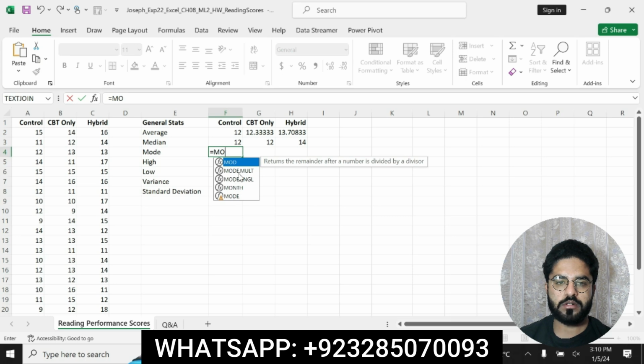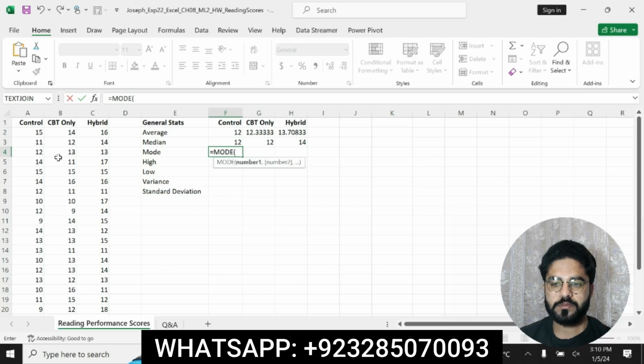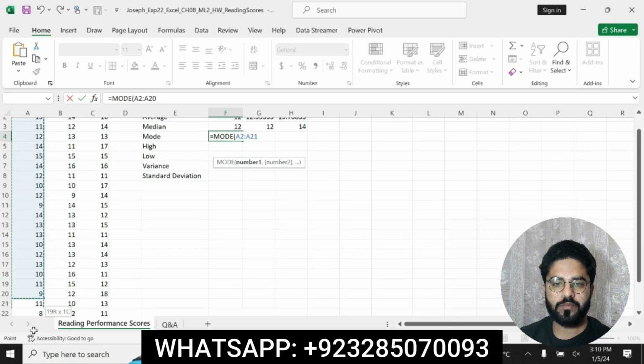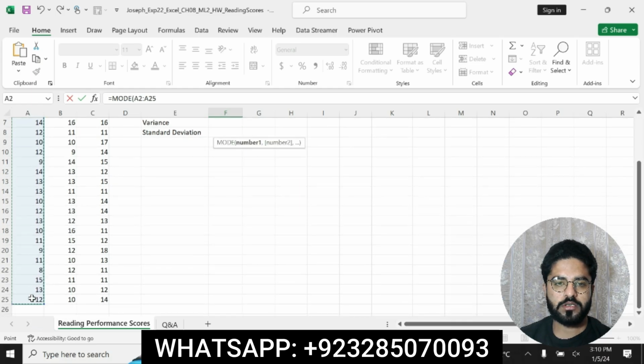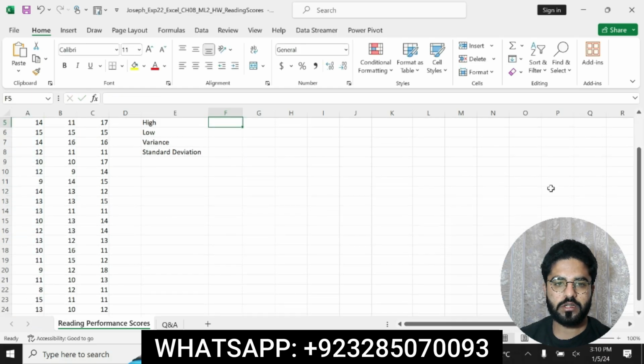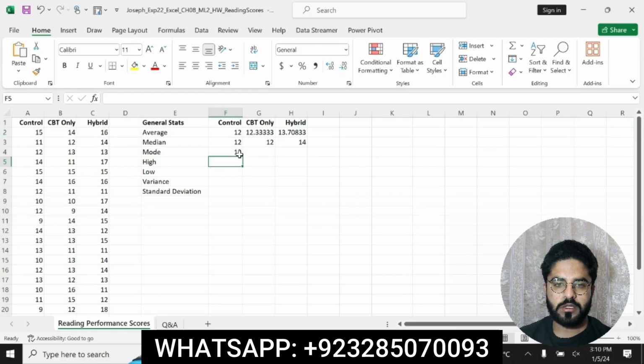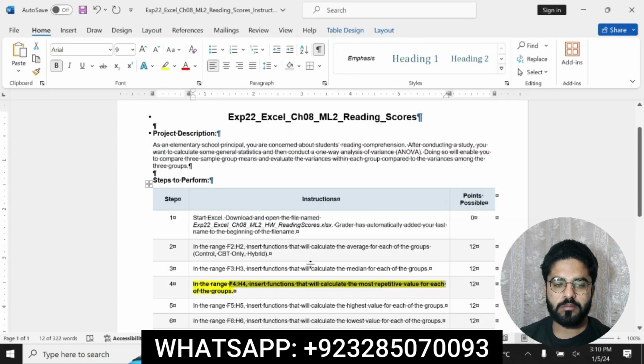In this cell, use the MODE function and pass this range, and then press enter. Question number 4 is completed now. Now we will move to the next question, question number 5.